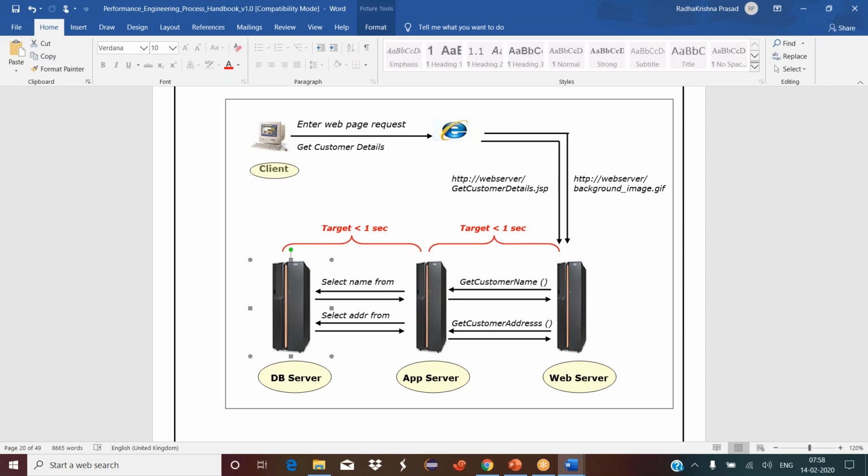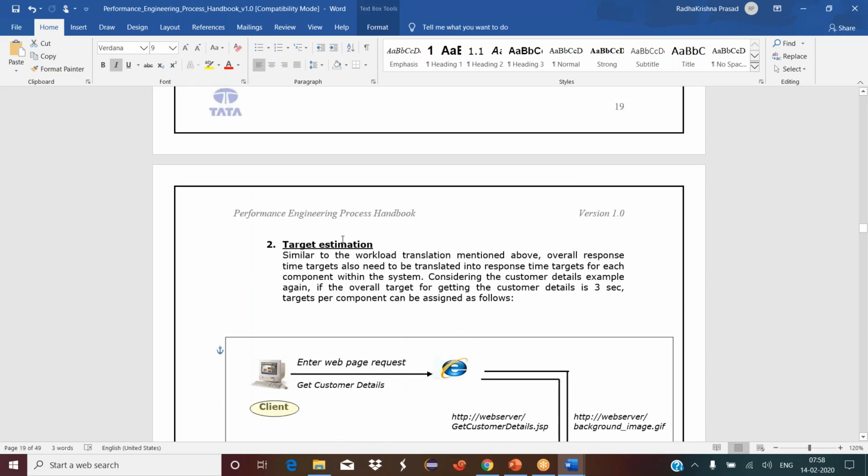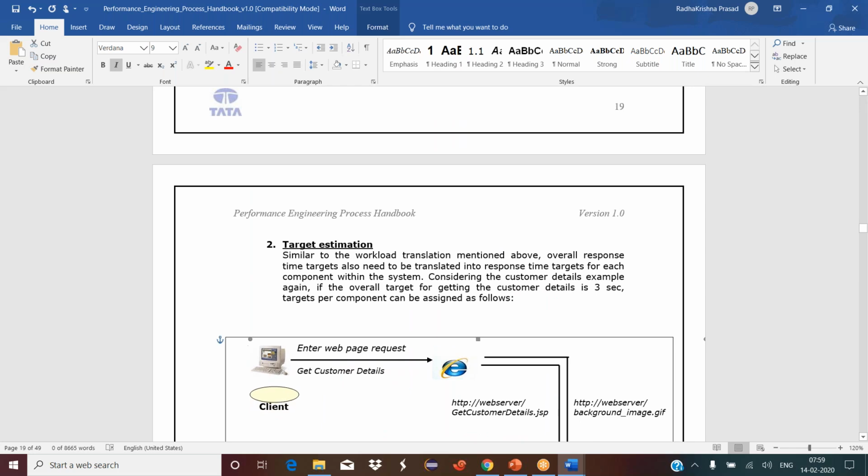From web server to app server, it should not take more than 1 second. And from app server to database server, it should not take more than 1 second. And the remaining 1 second will be taken from client to web server. Now you are getting this 3 seconds, right? So that is why you have to understand these target estimations and other information.